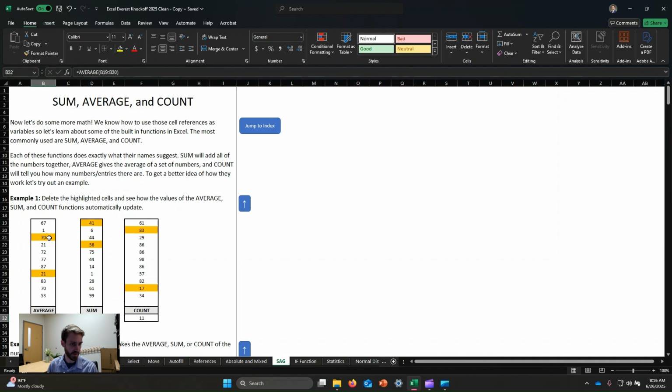And so this example is asking you to delete the highlighted sections and see, like our average is 56.5. If I delete 70, it goes down to 55 because 70 was above that. If I delete this 21, it goes back up to 59. And it's just taking the average of the remaining numbers there. And so similarly, the sum is 469. If I delete that, it just went down by 41. If I delete that, it goes down more.